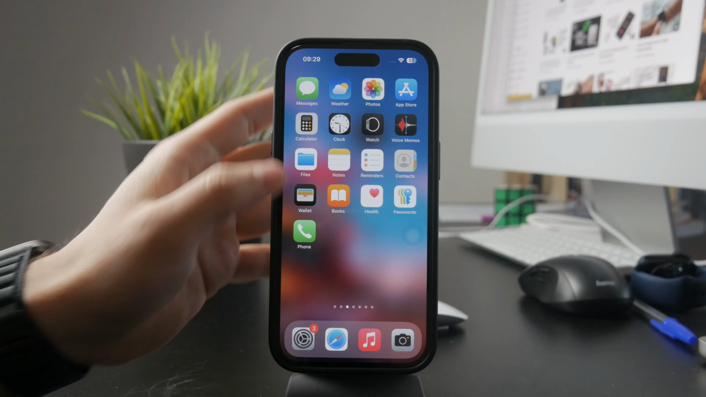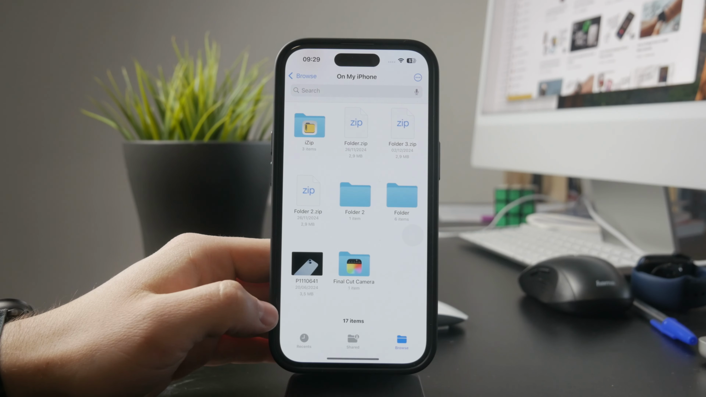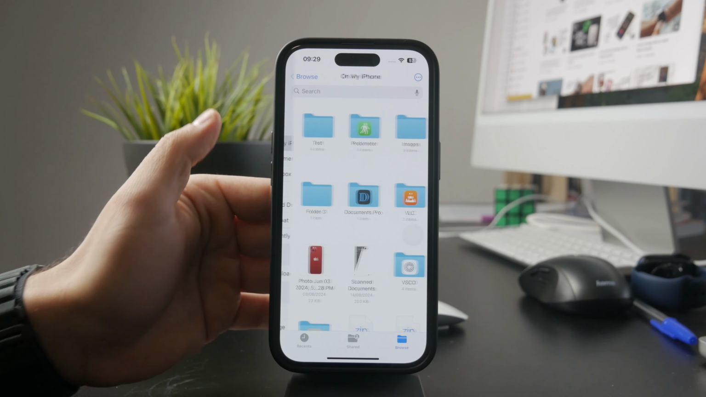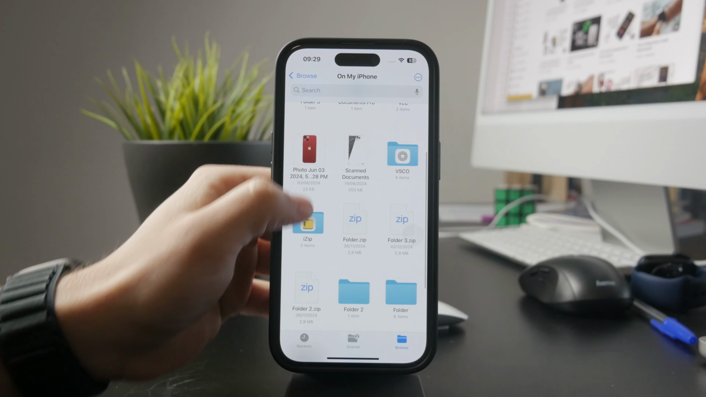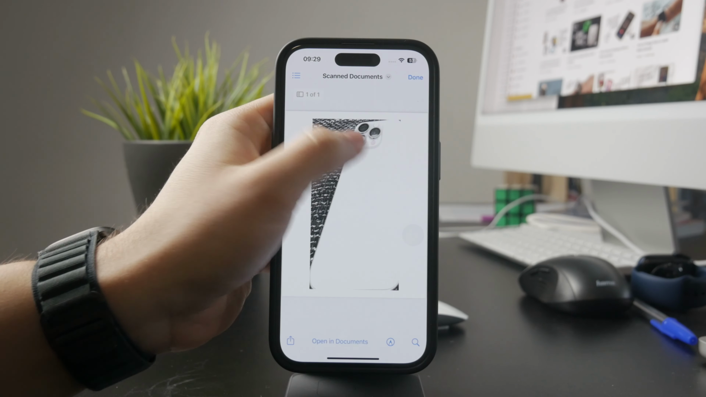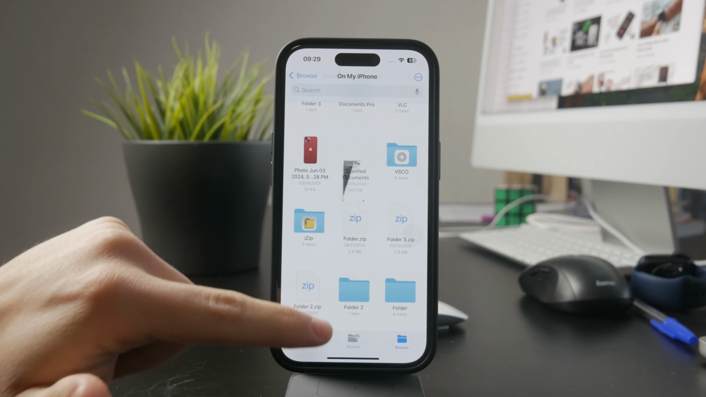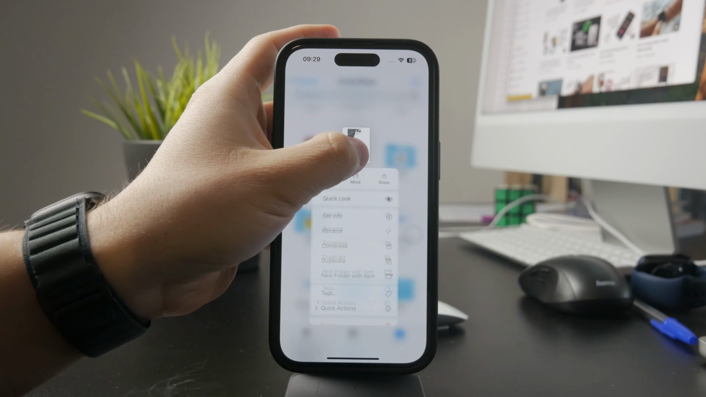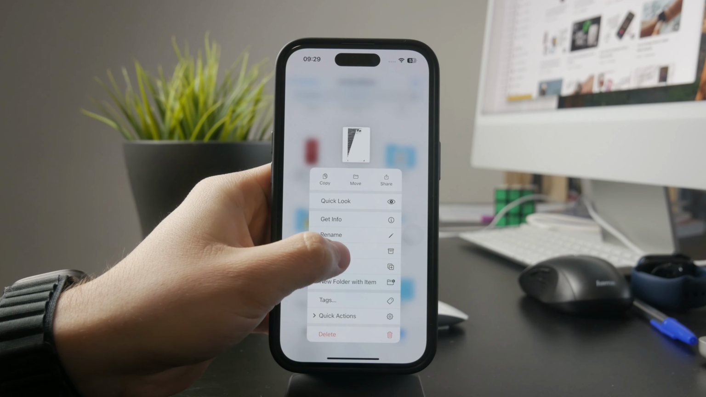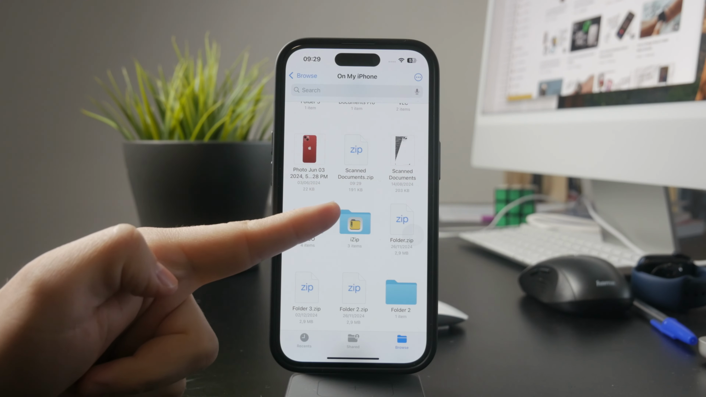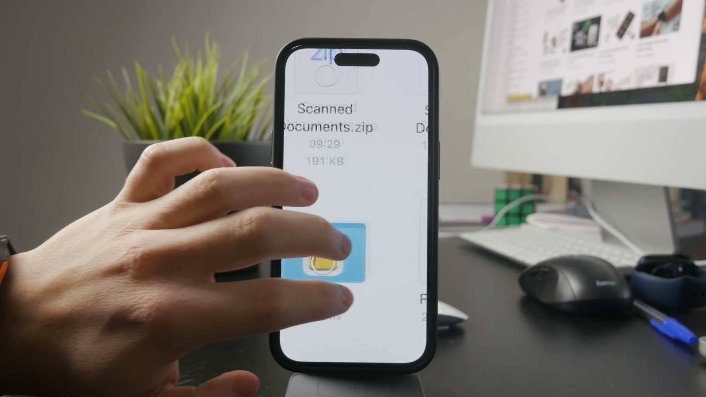The easiest way to compress a PDF is by using the Files app, which comes pre-installed on every iPhone. Open Files. Locate the PDF you want to compress, long press it, and select Compress. This will create a smaller zip file containing the PDF.